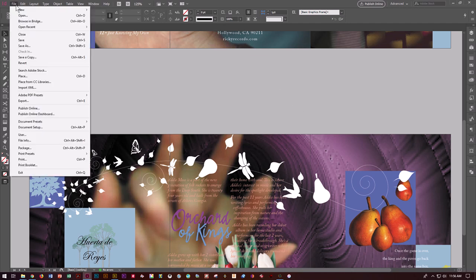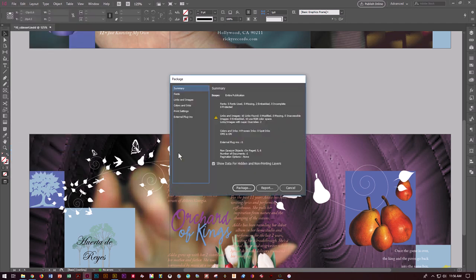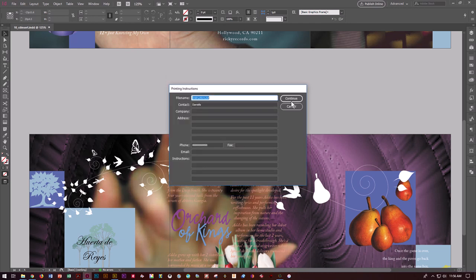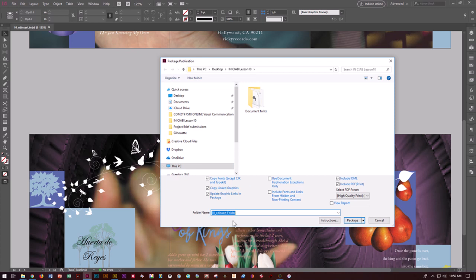Once again, File, Package. Make sure you have no errors. Yes, I want a package. Please go ahead and save. Continue. First initial, last name, InDesign, Classroom in a Book, Chapter 10, packaged.